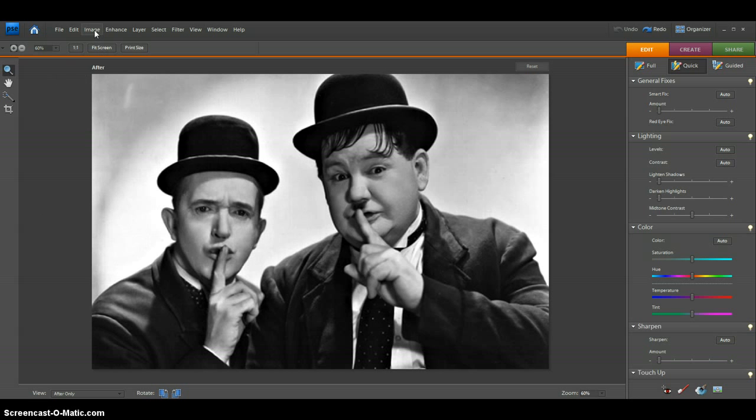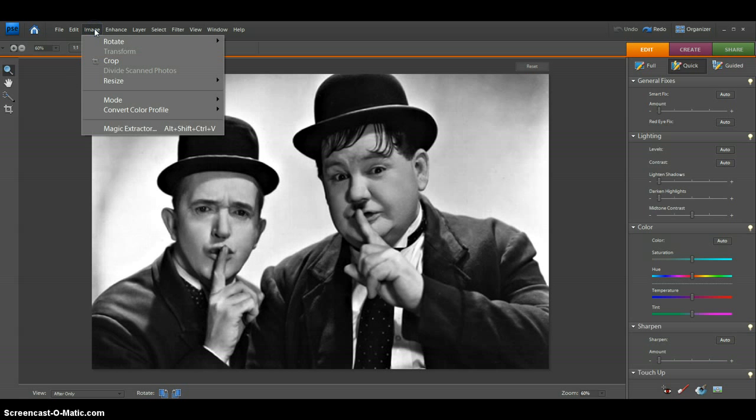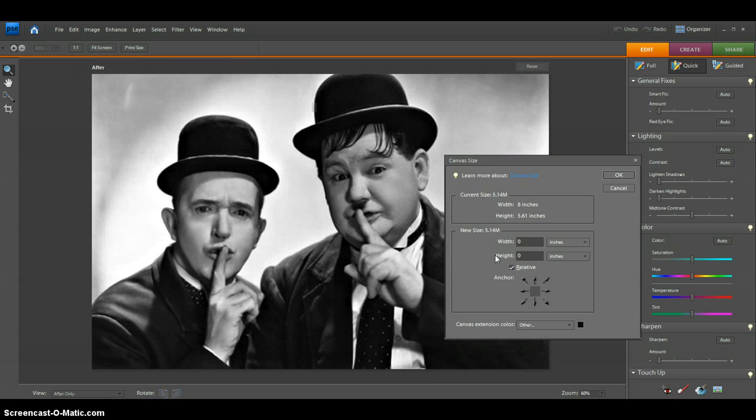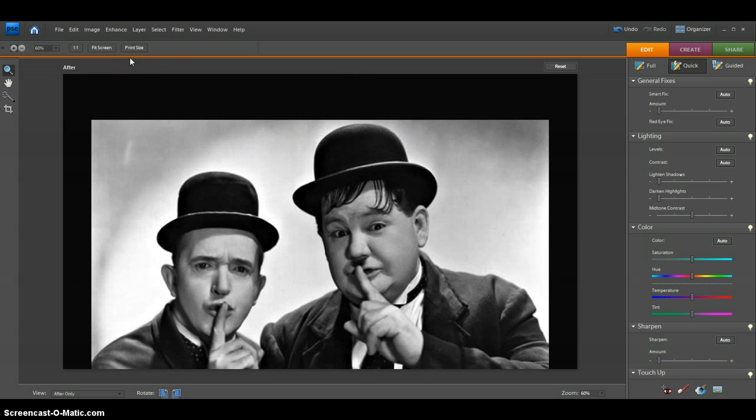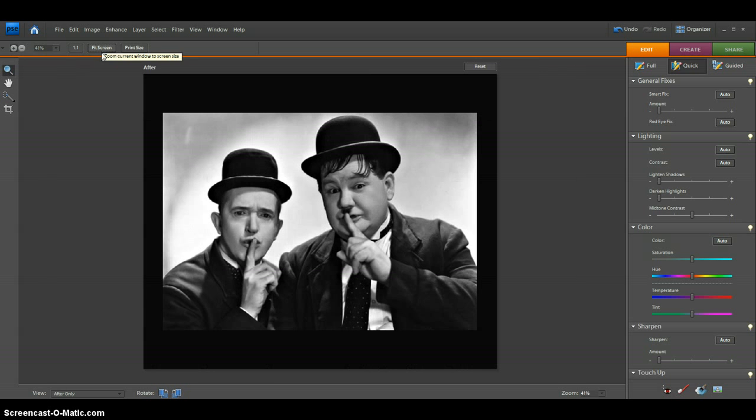We come up here, and we're going to click on Image, and we're going to resize the canvas size. Over here, the width we're going to add 1 inch, and the height we're going to add 2 inches. We're going to click OK, come up here and click on Fit Screen, and there's our border.